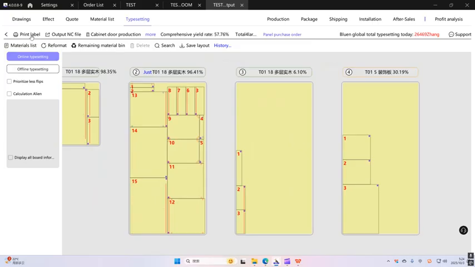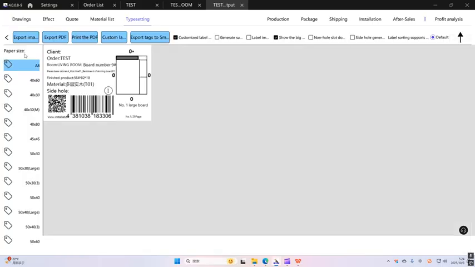And then here is a function called print label. For each small panel, there will be a label which could show some information about it. For example, the client who ordered this, the order name, the material of this board. Each small panel would have one. And this QR code basically works the same as the QR code we saw before.